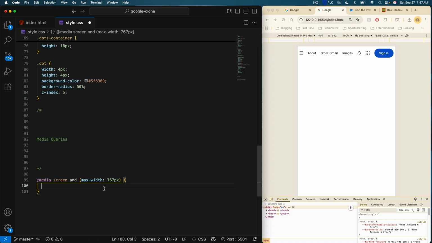It's been that way for a very long time. Most developers, if they're building stuff from scratch, 767 is where their mobile stuff starts. All right, so let's see if we can make this happen.